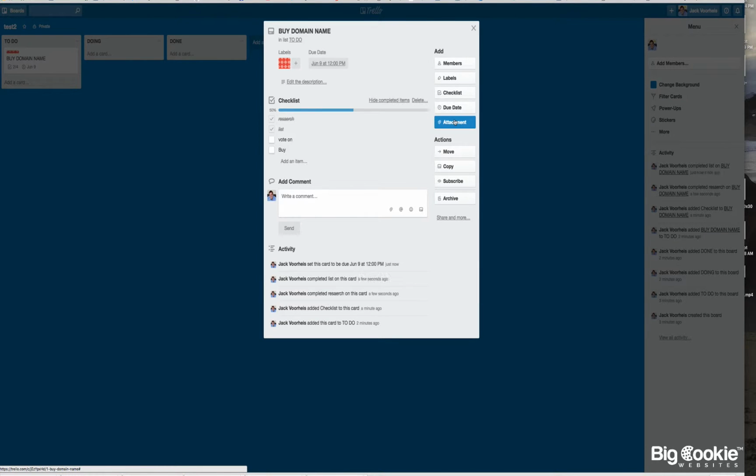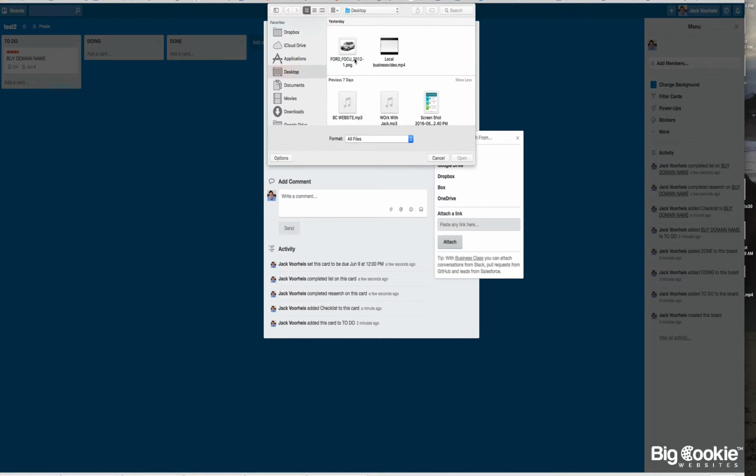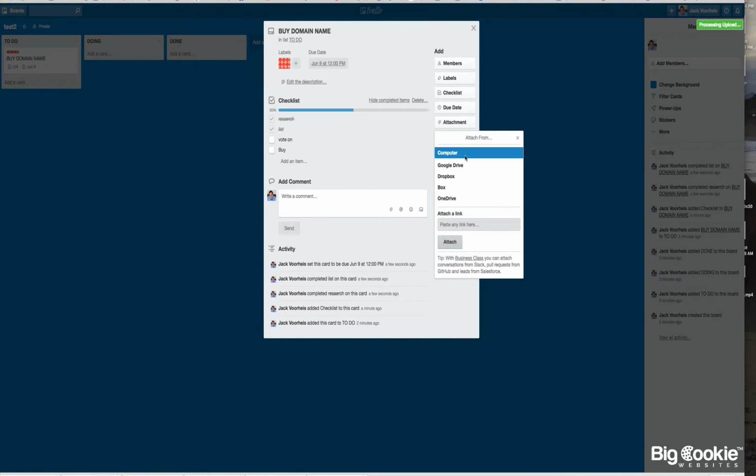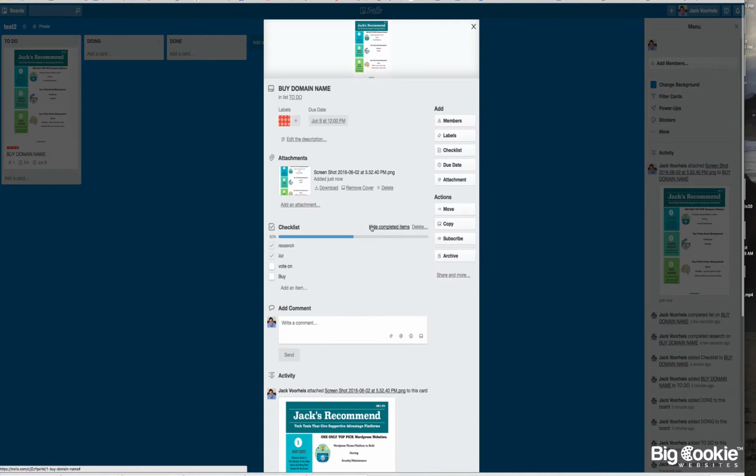We can add an attachment to it. So maybe it's a document or a photo or whatever, and you can grab them from wherever. Let's just grab this one from my computer. Okay, I'll grab this, put that in there. That's a document that I added. Actually, that's a photo of a document, but anyway, you get the idea.